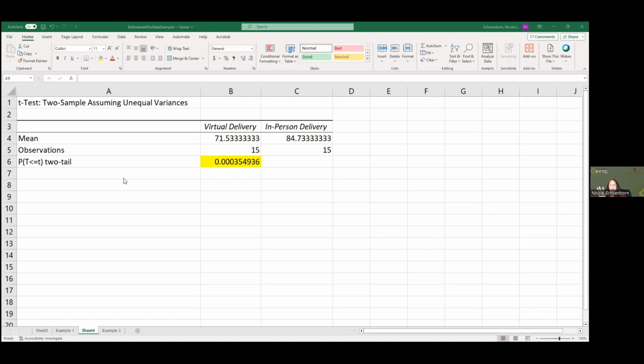Now, again, this is fake data. Don't any of you go around saying, well, Nicole said that in-person is better. This is fake data, so don't do that. But in this case, it would help us make some really strategic decisions about how we move forward.